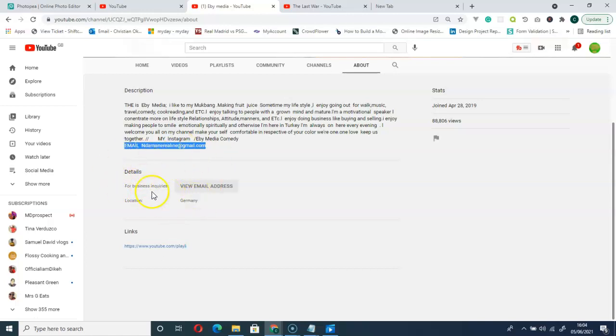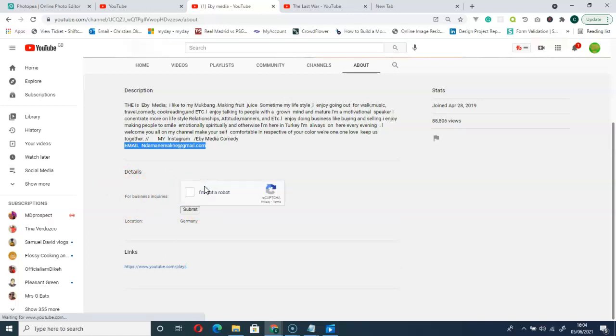So how to see her email is by clicking on this View Email Address. Click on that View Email Address. Confirm this, I am not a robot. Then click on Submit. You will see it displayed automatically. So that is how to find a YouTuber's email address when it is enabled at the back end.